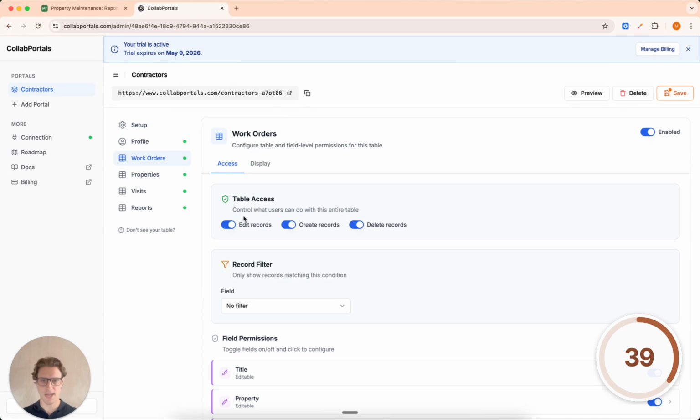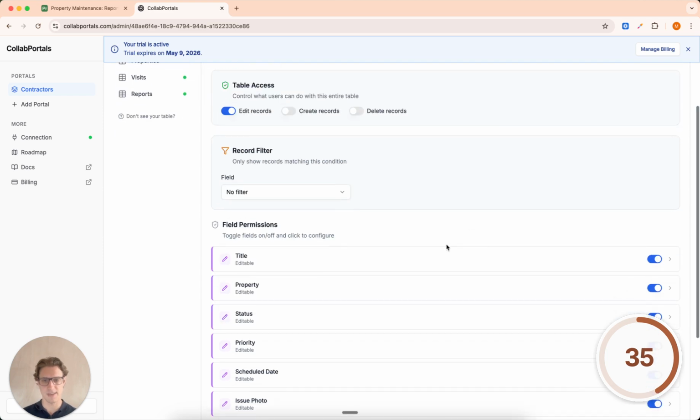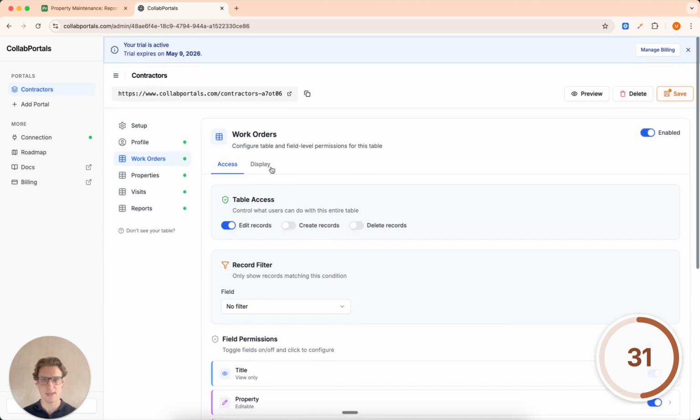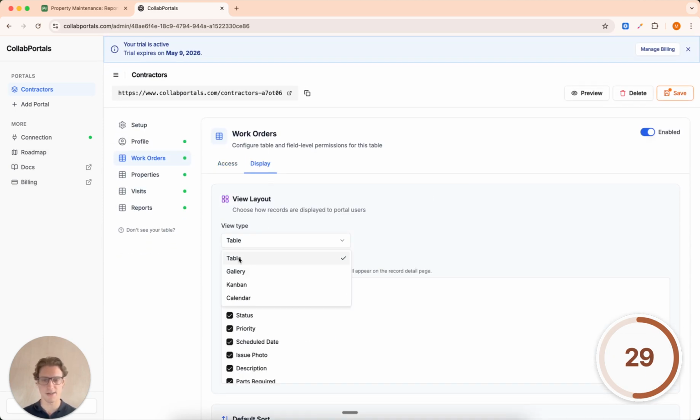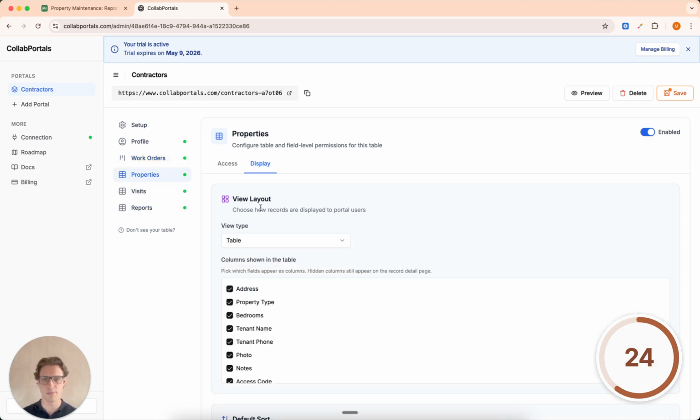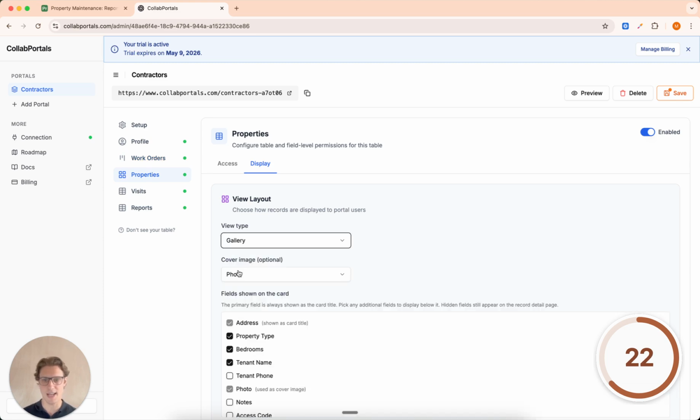Okay, on the work orders page, I want users to edit records, but not create or delete. And then let's say they can view the title, but they can't edit it. And then on display, I want to lay this out as a nice kind of workflow Kanban view grouped by the status. Okay, on properties, let's say this is a gallery view.